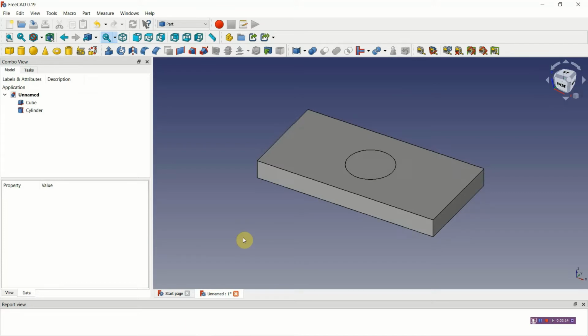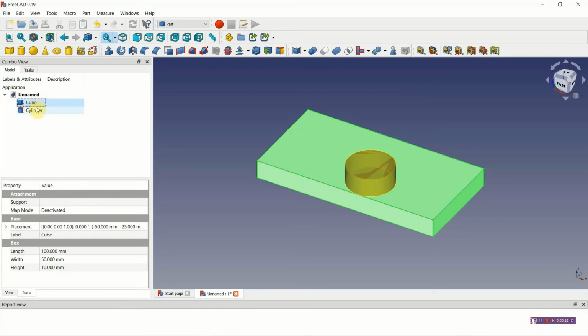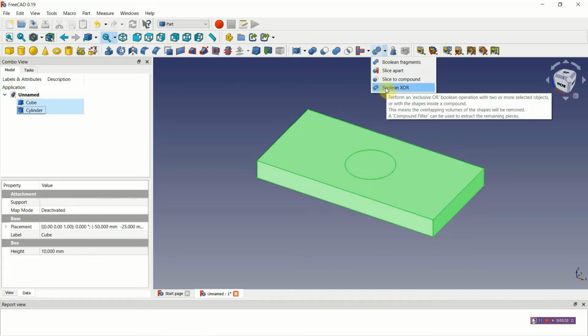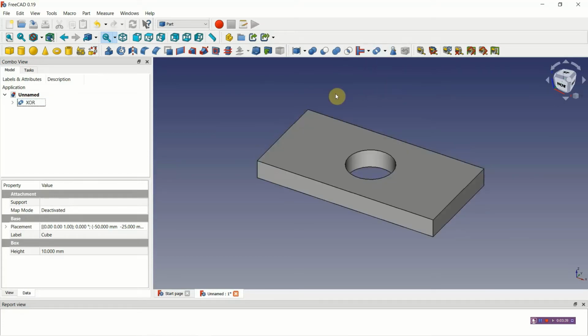Now I have to remove the cylinder from the cube. I can click on both of these, and I can use a Boolean operation to do this. Now there's a whole range of operations possible here to split parts, merge parts and combine them. I need the Boolean exclusive OR operation here, and simply by clicking on that I will remove the cylinder from the plate.